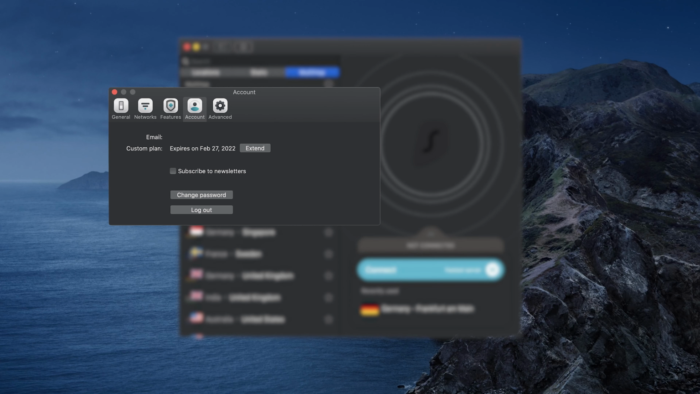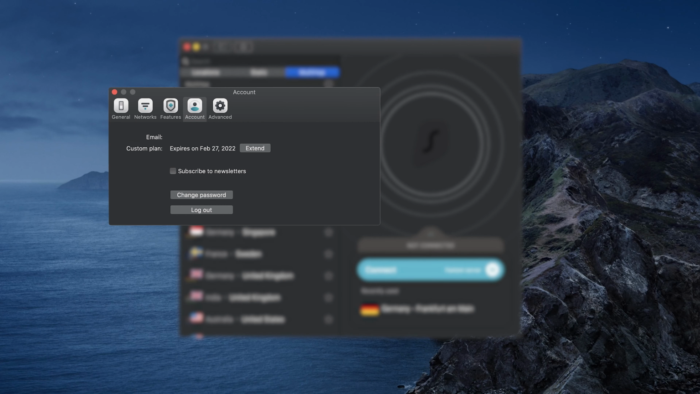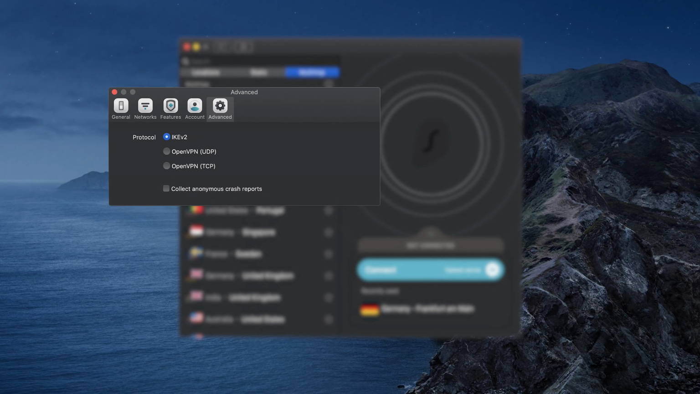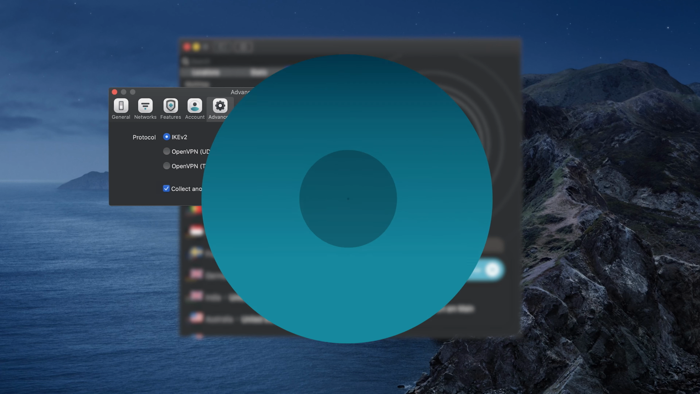Open the Account tab. Here you can change your password, unsubscribe from Surfshark's newsletter, or extend your subscription. Finally, open the Advanced tab. Here you can pick a VPN protocol. You can choose from IKEv2, OpenVPN UDP, and OpenVPN TCP. If you wish to help the Surfshark team make the app faster and more reliable, toggle the Analytics button. This will collect anonymous crash data.